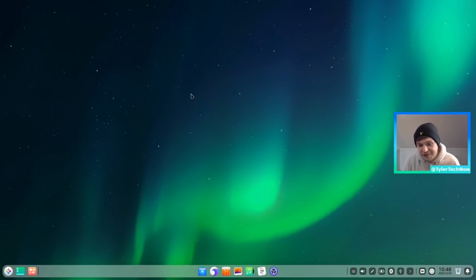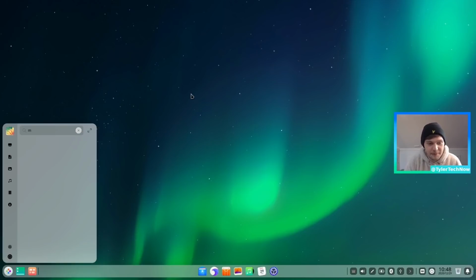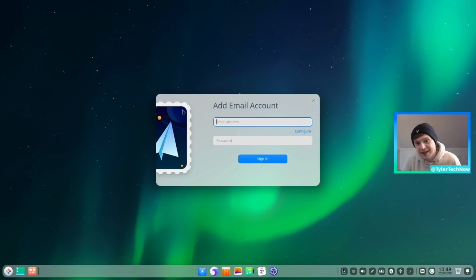Now what we're going to do is check out their mail application, and I've made a dummy email account just for this very purpose. So we're going to open up our application launcher, type in mail, and it's quite a nice little icon there. So again, it's going to follow the very nice theming that you do get with Deepin.